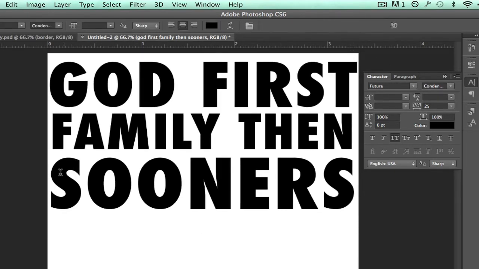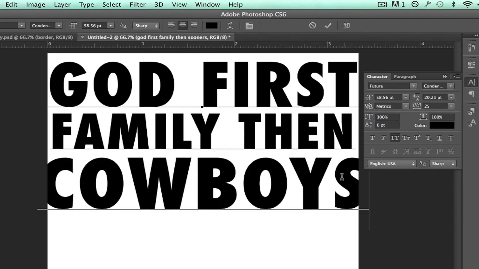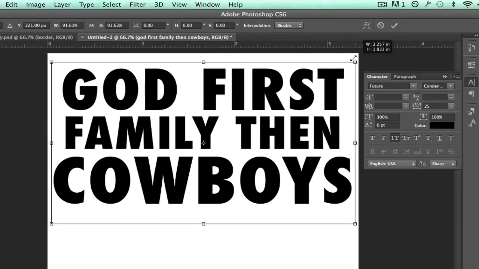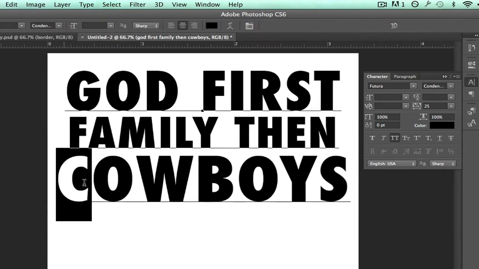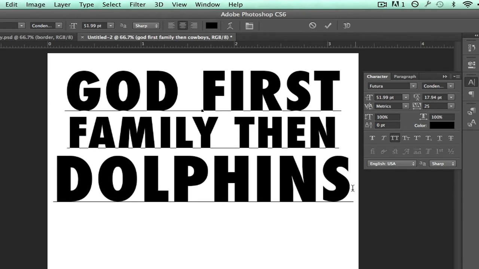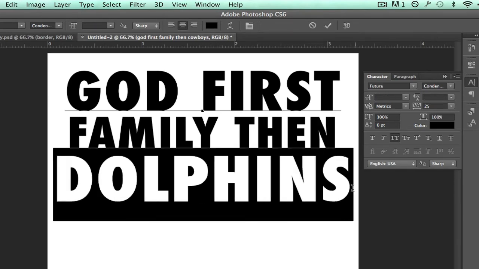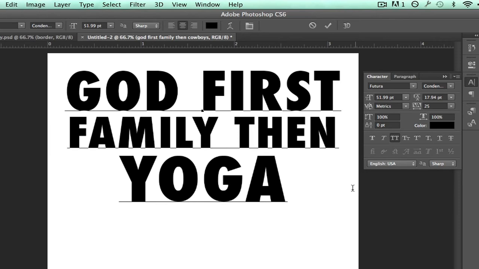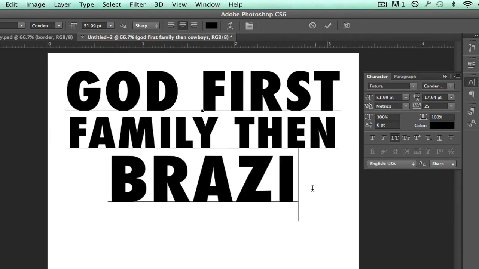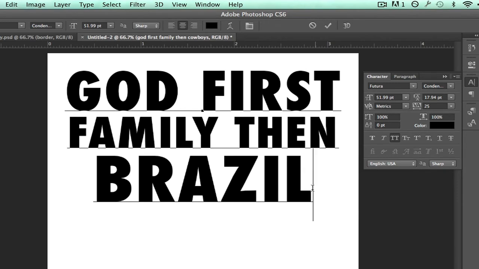So I'll take out the Sooners and put the Cowboys if I want to make a shirt for the Dallas Cowboys. I'll just make it smaller, change the font a bit. Or I could just put the Dolphins for people who live in Miami. I could target people who are into yoga. Target people who are into Brazil or whatever, you know. I mean, it could be anything that you want it to be.